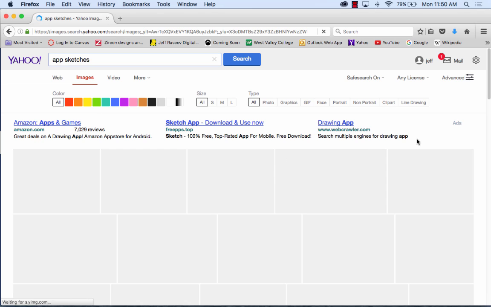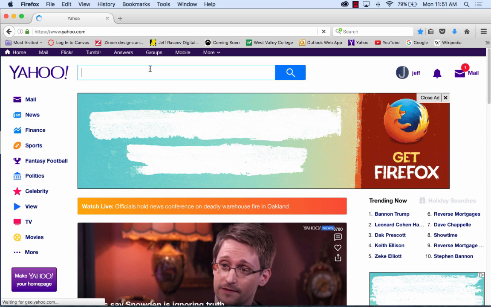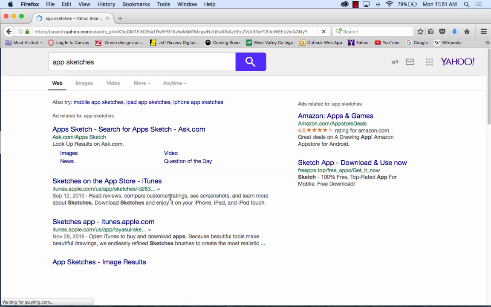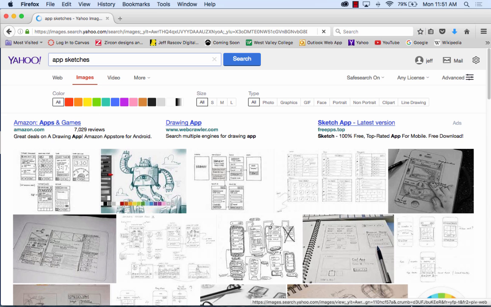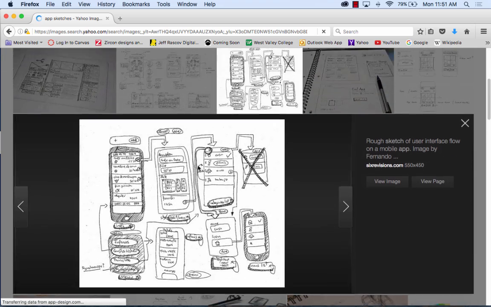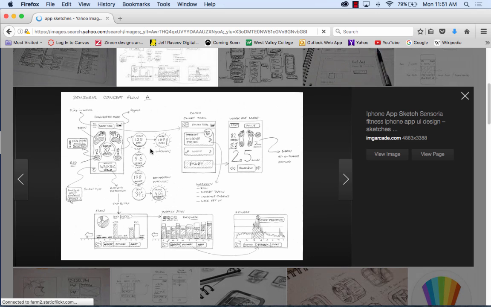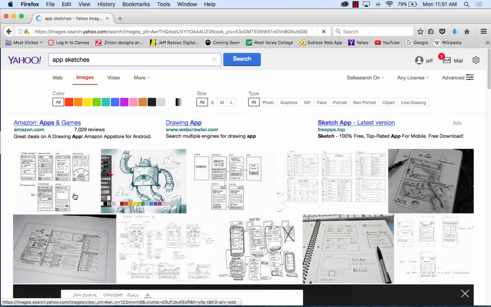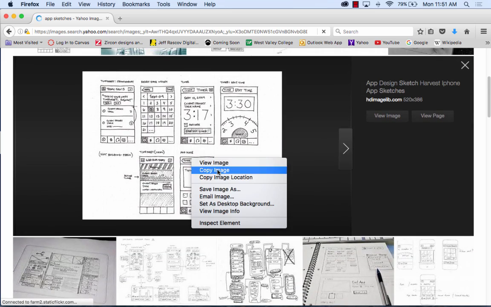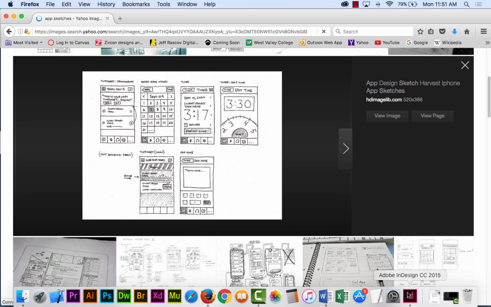Okay, that didn't work. Maybe Google will work now. No? Does Yahoo work? So you could take your sketches. This is a food one. Hey, look at that one. Oh, here's a weather one. No, that's not a weather one. That's a time one. Whatever. You can take your sketches and put them in there.